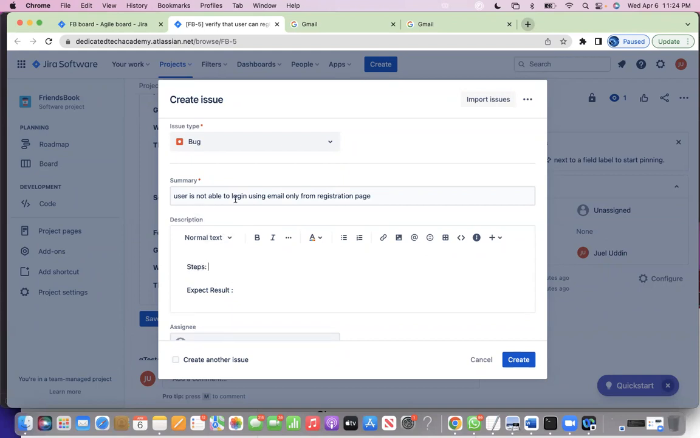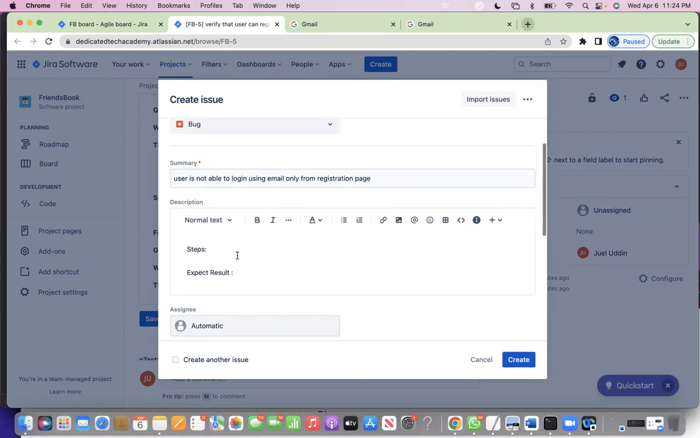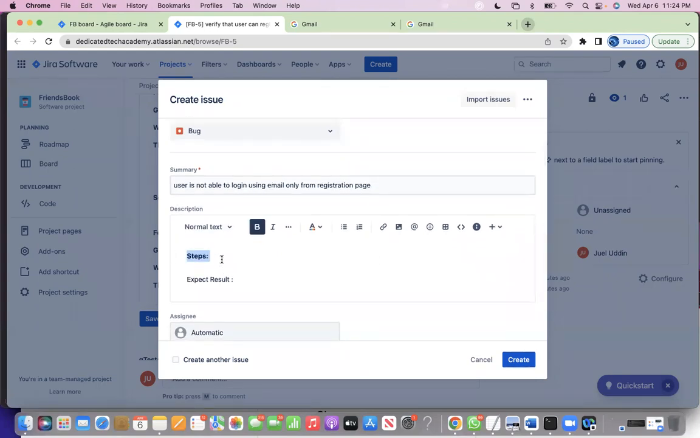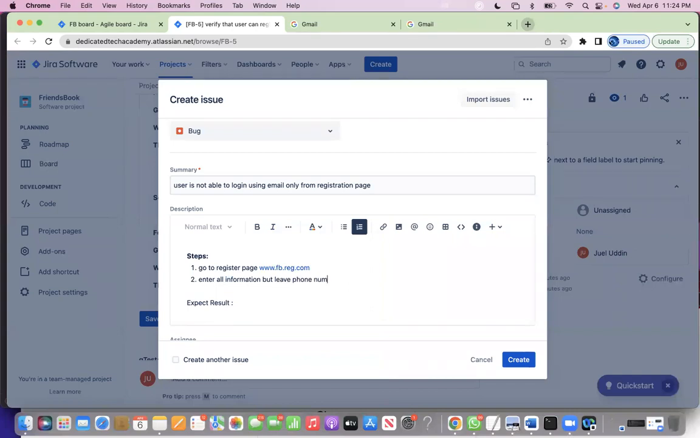What steps did you take to get to that point where you saw that bug? So you're going to say steps are, number one, go to the register page, whatever, right? www.fb.reg.com, something like that, whatever is the website name you come up with later. Then enter all information, for example, but leave phone number blank.